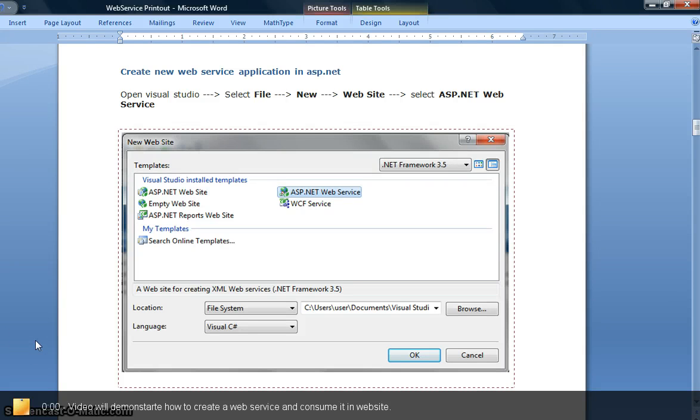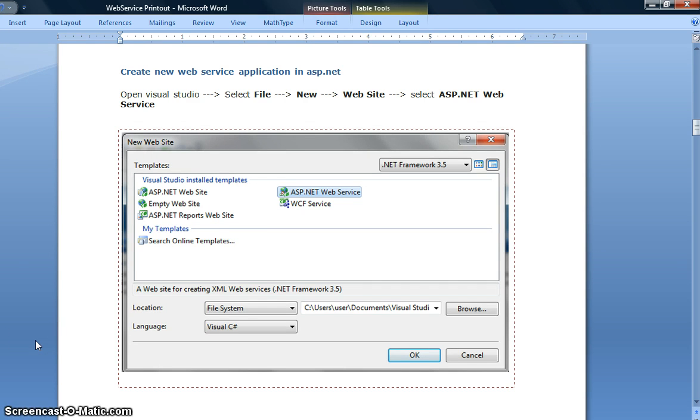Good evening to all. Today we are going to see how to create a web service in the Microsoft Visual Studio IDE. There are a few steps to create a web service.